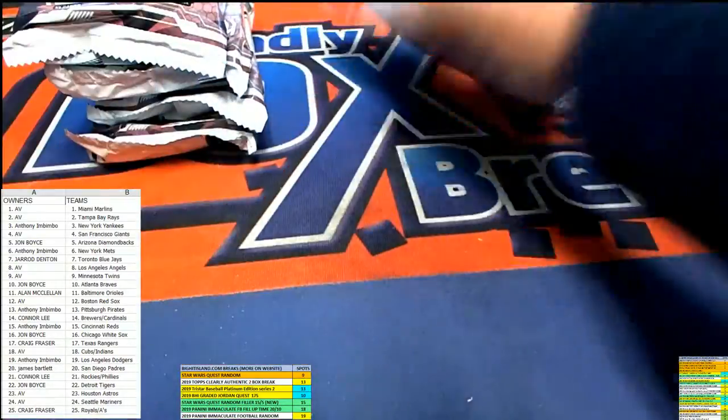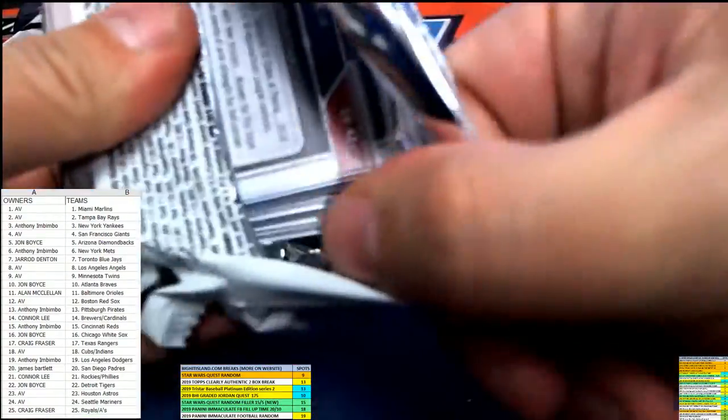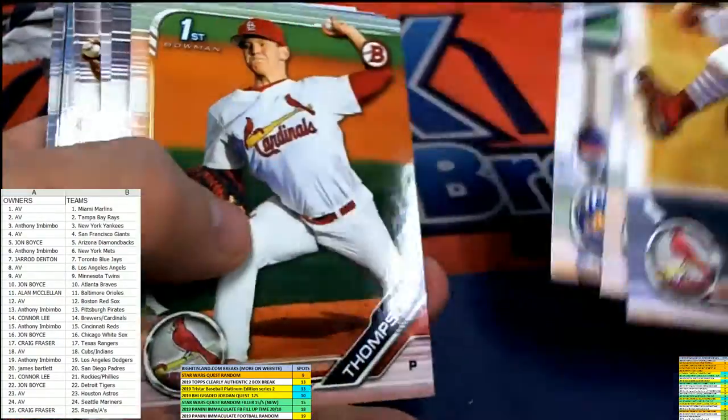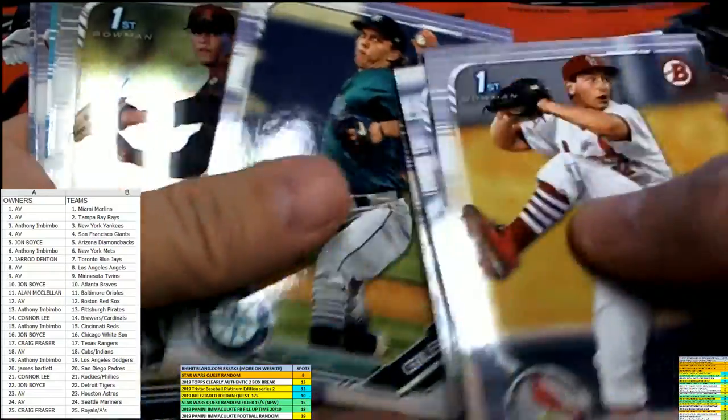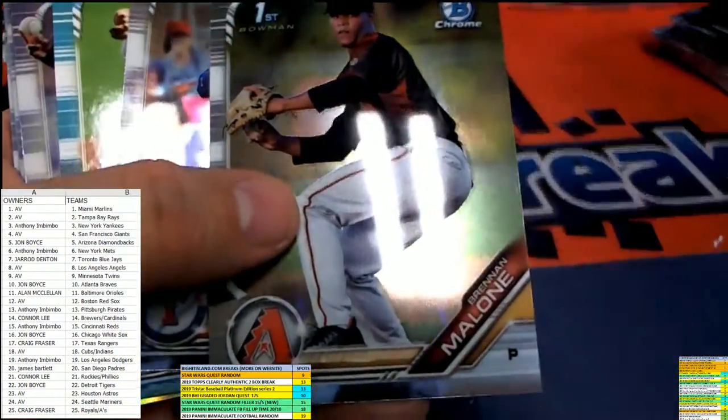Let's see. We'll see if we can get it. You think it's in this pack right here, man? You think? Let's see. I know you got your fingers crossed. Foreheads got beads of sweat welled up. Well, I know you want them. Let's see if we see Orioles up here.